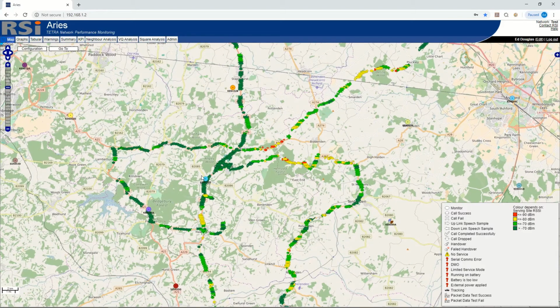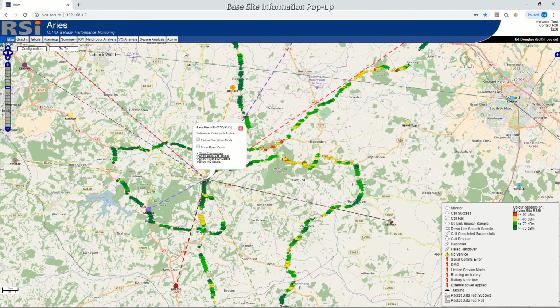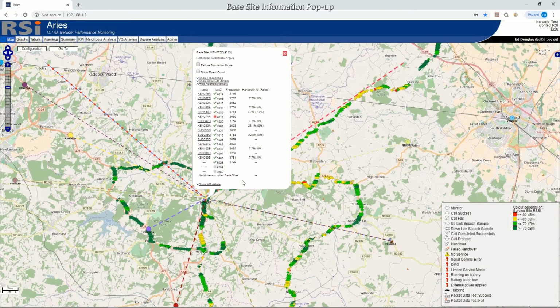We can also click on a base site and see the information associated with that, and instantly we get another pop-up, and we get lines showing all of the neighbor cells associated with that site. Let's have a look at the neighbor details.